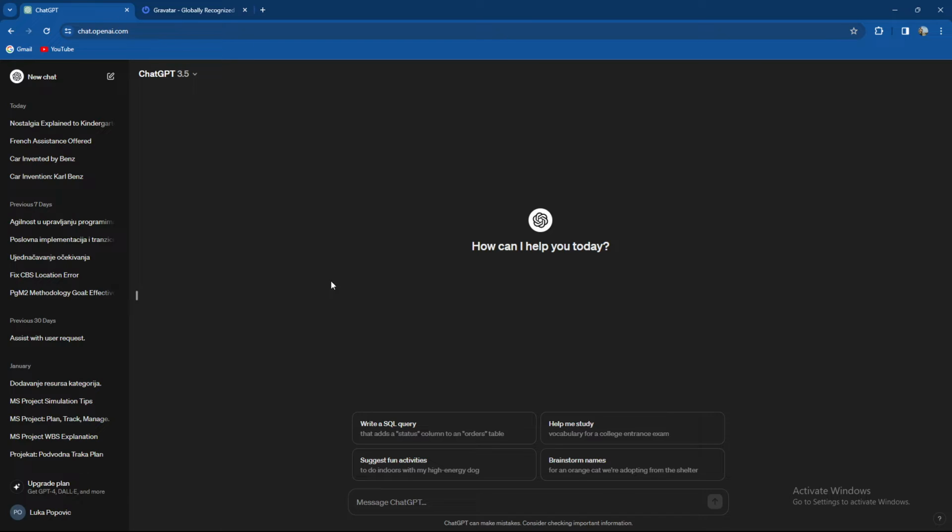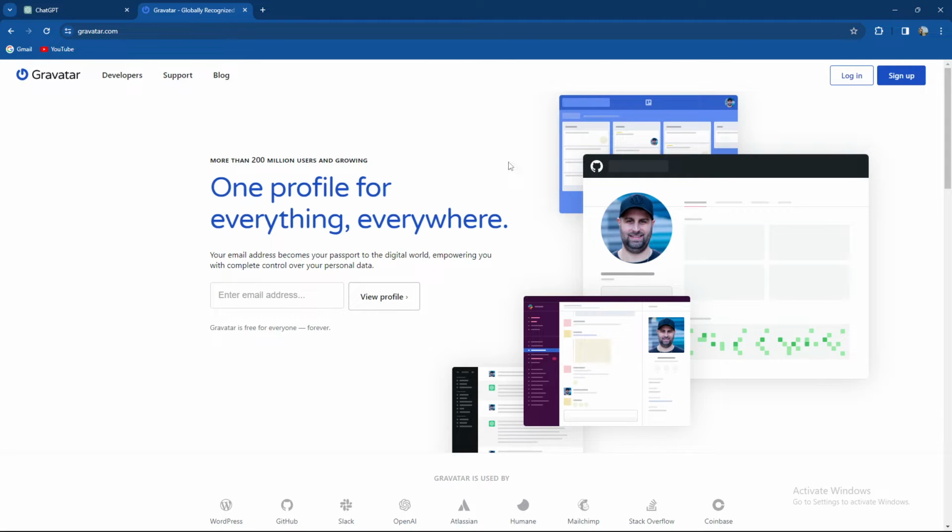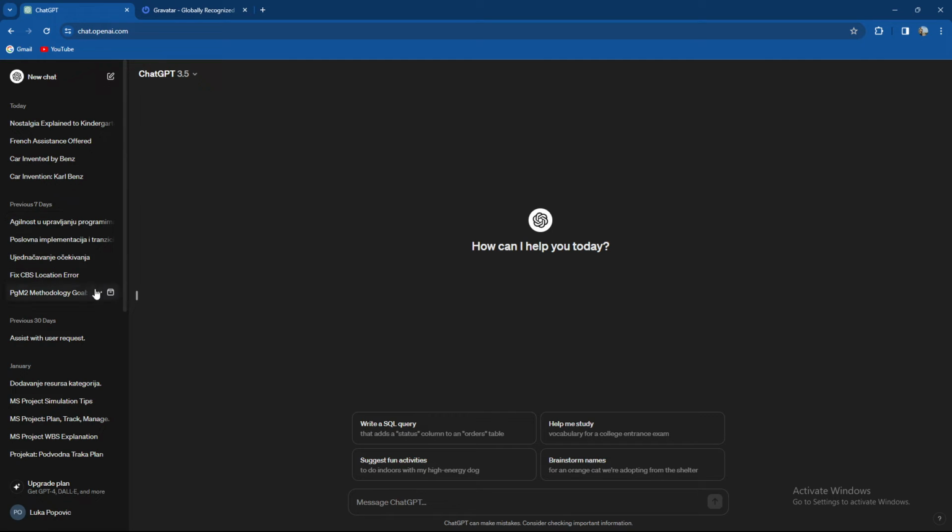At the top right of your profile, select add an image. When you create an account, you're going to have an add image option over there. Select the image you want to upload and save changes. So basically that's the entirety of the process.